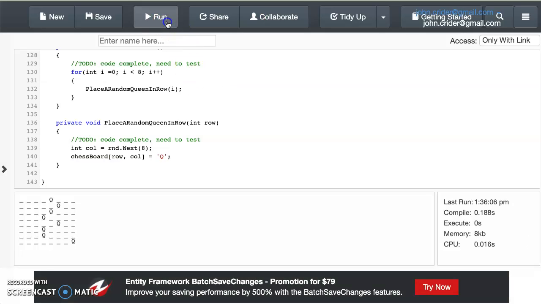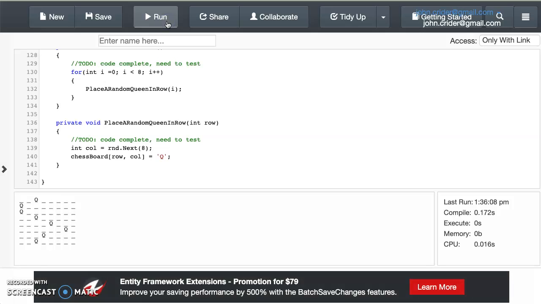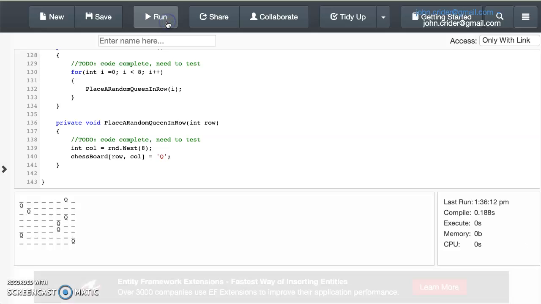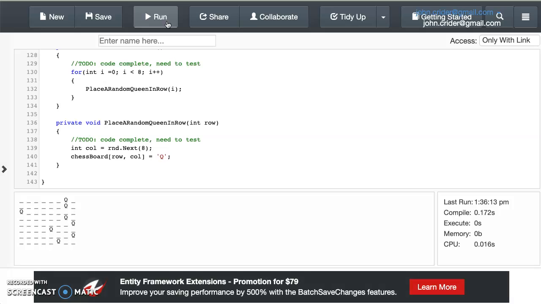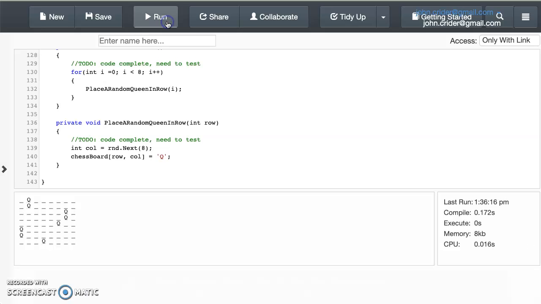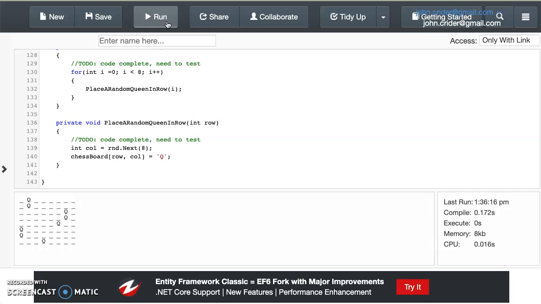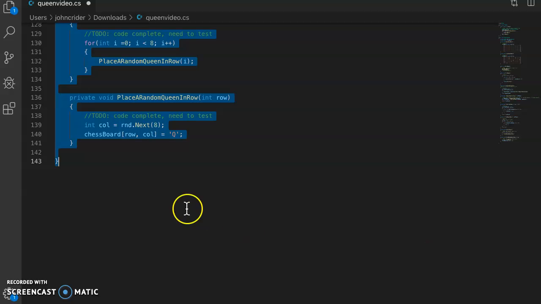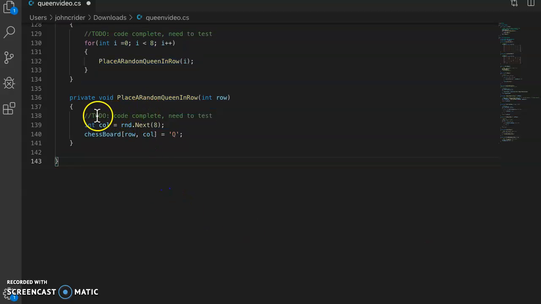Hey, that looks better. So here's some random boards. I'm just rerunning this, and I can tell a lot of these are not safe. So this is not going to test my row issue, but I already tested that, so I'm pretty happy with that. But now I can come back here and say this is complete. I'm placing my queen just like I thought I was.